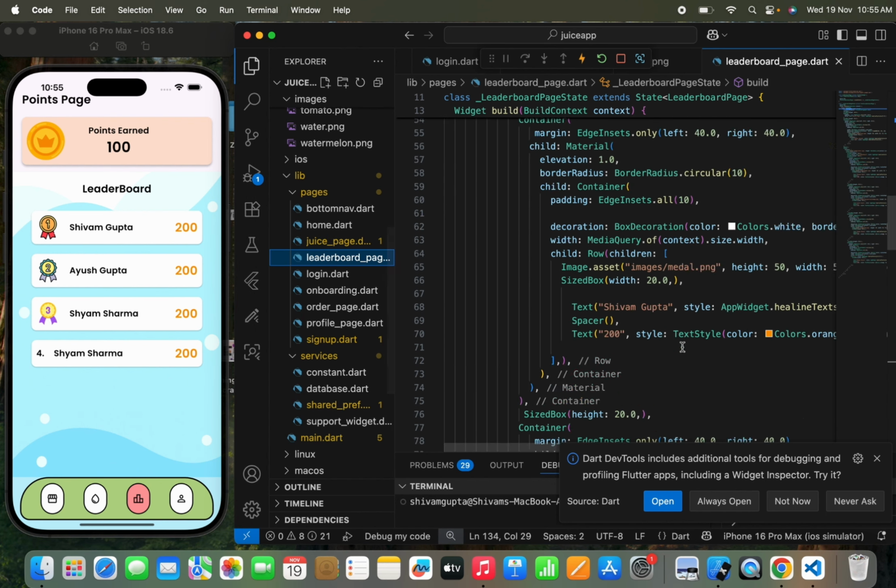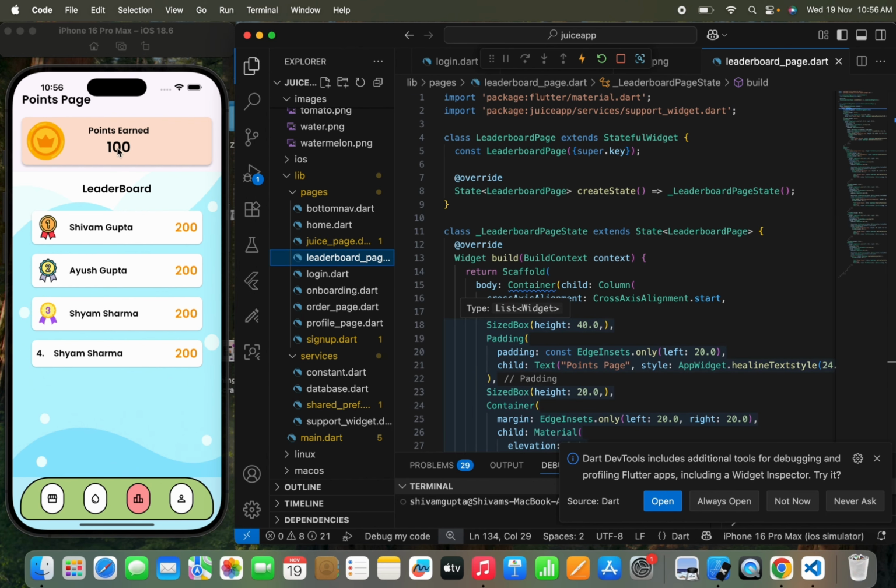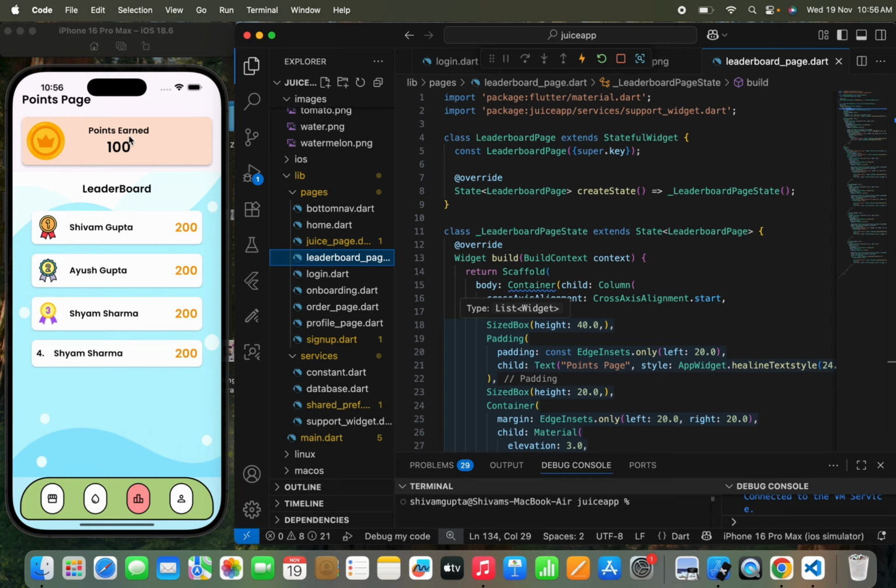So this is a leaderboard page, and we have just shown the container, and in the container we have used the image, the points that the user has earned, and the leaderboard, right? Now in this leaderboard, you can see that the different users, we are going to show them according to the points they earned, right?